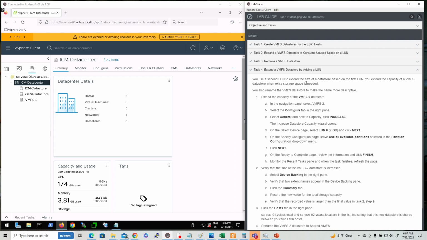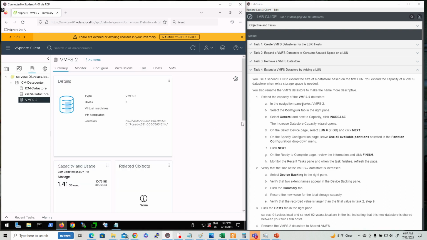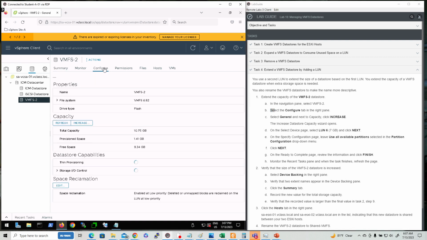You use a second LUN to extend the size of a data store based on the first LUN. The first time we expanded within the same LUN. Now we're going to use a second LUN to expand the data store. Extend the capacity of the VMFS2 data store. Okay, so let's select VMFS2. Select VMFS2, click the Configure tab in the right pane. Select General, and next to Capacity, click Increase.